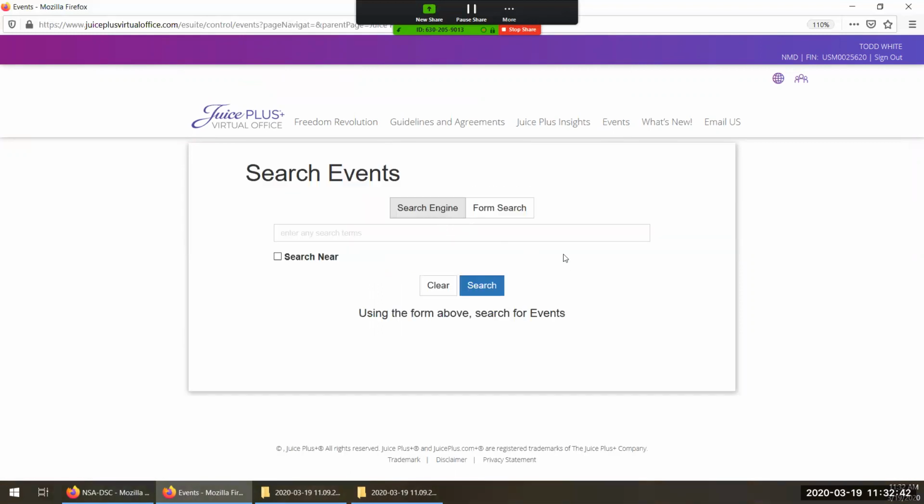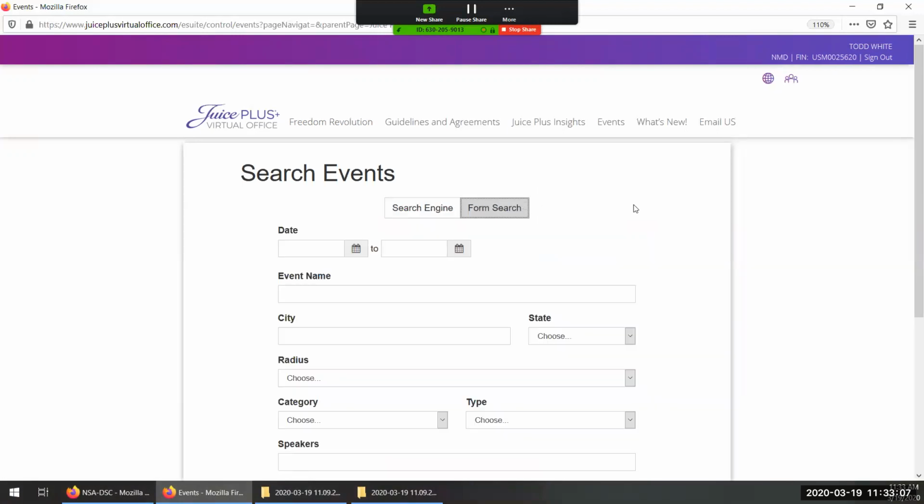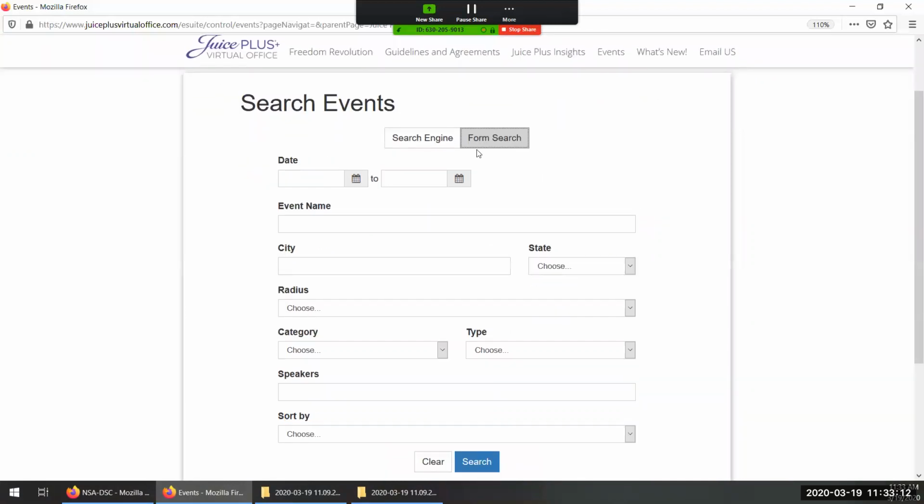And you have a couple of options here. You can put in a city. You can check the box, search where that event is located and put in the city. You can choose what state. You can choose by miles. The easiest way to search an event in your area or just around the US for all regions is to just leave all this information blank.